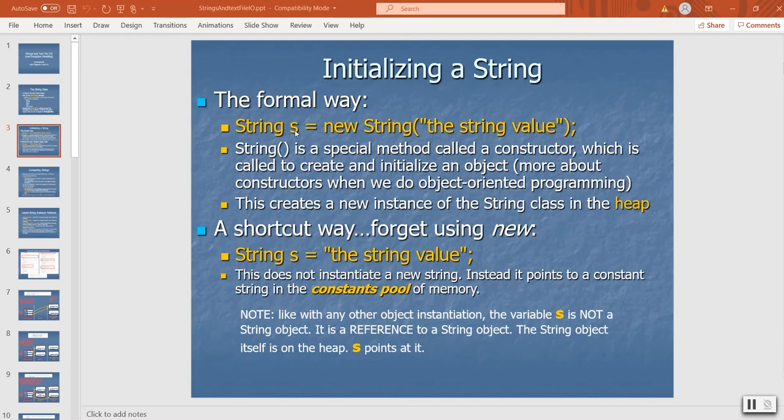Another thing you could do is actually use the new keyword and instantiate a string object. And then that string object that you've instantiated programmatically, as opposed to just by virtue of having this literal value, is going to be located in the heap. So there's two different locations in memory that we're going to be looking at here. We've got the heap and we've got the constants pool.